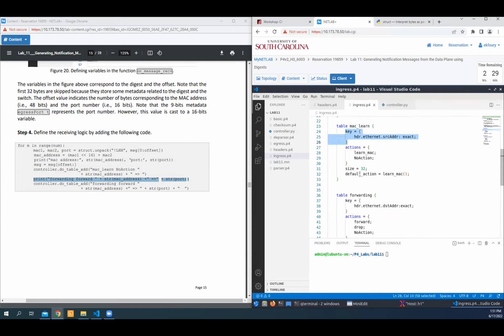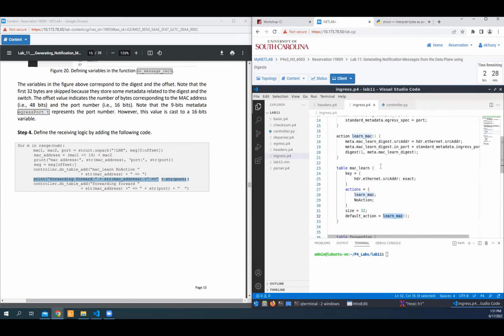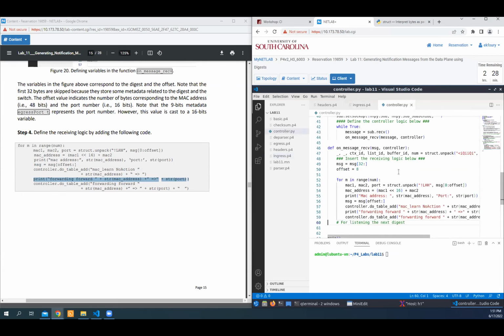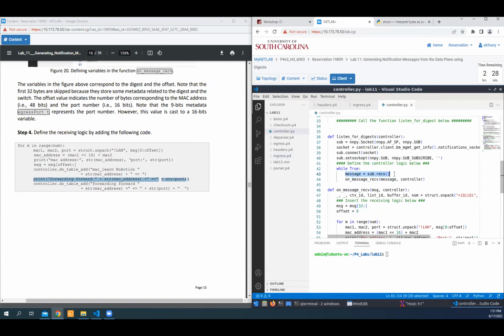So we're going to invoke the default action, and this is going to call learn MAC. So we go to learn MAC. We are assigning the fields to the digest, so the source MAC and the input port. So we are specifying from where the frame entered and the MAC address. And we are invoking the digest, which will basically send this notification to the control plane. At this point, the controller, which was previously hanging here, once it received the message, skips this and we go to the next statement, which is on message receive.